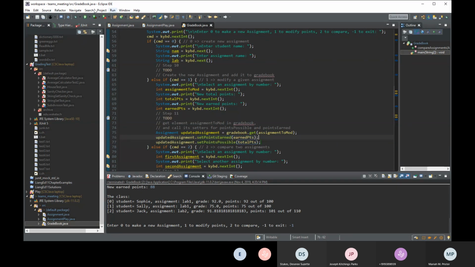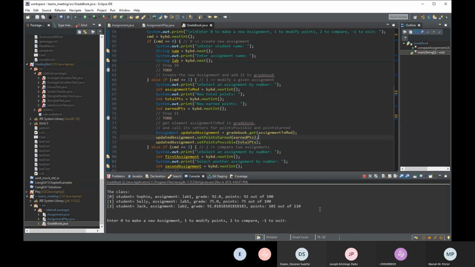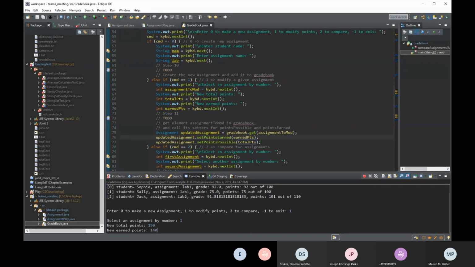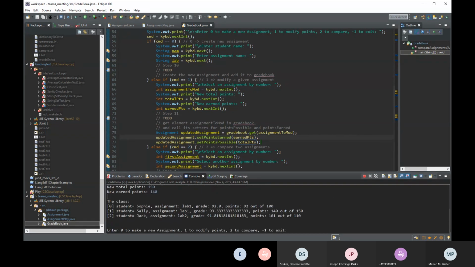So let's try again. I will modify Sally again. That was 1? Yes. Select the assignment by number. 1, new total points, 150. And she did really well on that, 140. And so you can see that my grade book has been updated there.